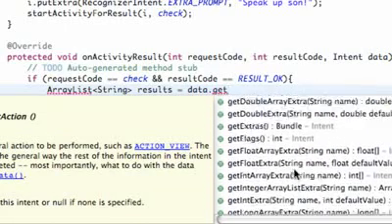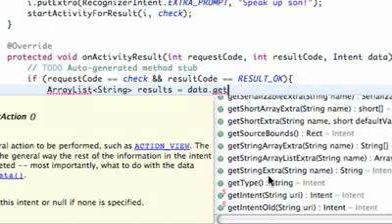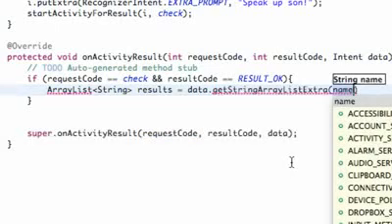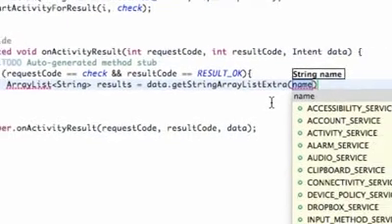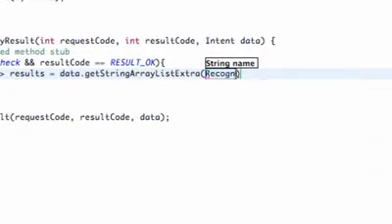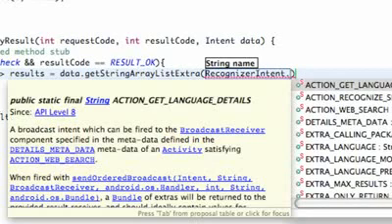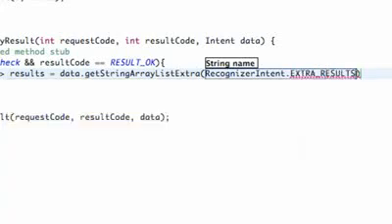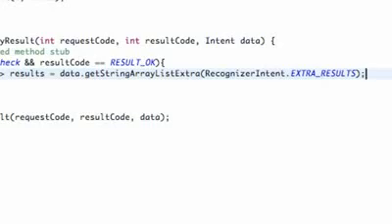We can say like get string, or get string extra, but since we're setting up a list array, we're just going to say getStringArrayListExtra. So we're going to set that up, and then we have to refer to basically the extras of our recognizer intent. So again, we're just going to say RecognizerIntent dot, and we're going to look for the extras, or EXTRA_RESULTS, basically. So it's just the results, and there we go.